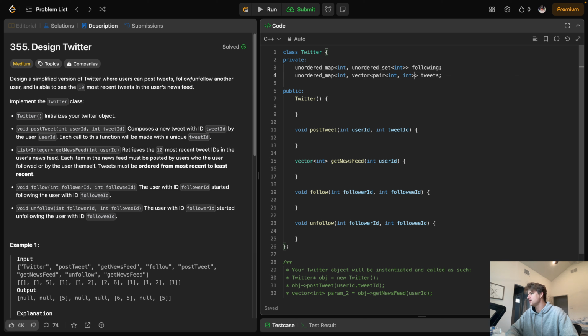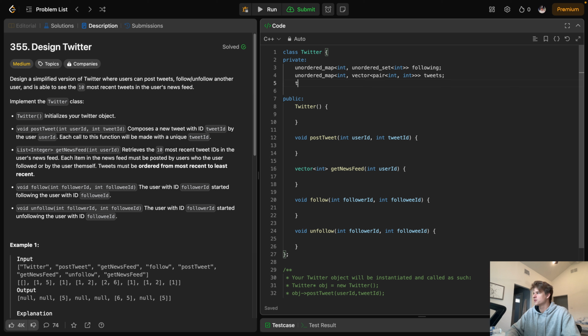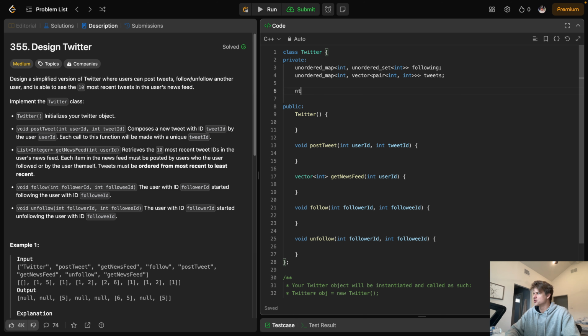And I'm missing one of these. Okay, so we should be good there. We also need a timestamp, right? So that'll just be an integer. We could also make that a big int or something, but I think integer should be fine.